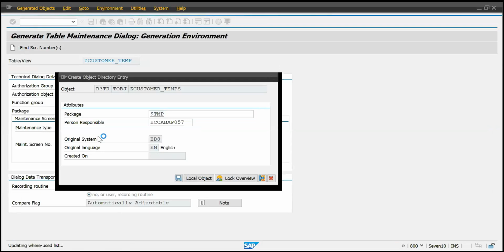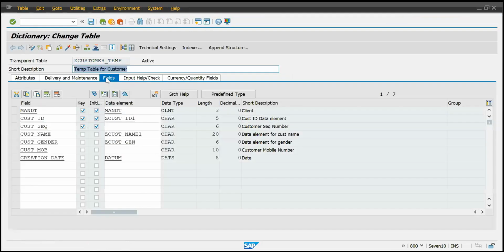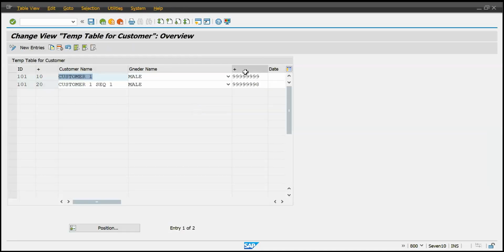The fresh TMG will be available to use, and there we will be able to see the mobile number and the creation date field available. If I click on the create entries, this plus symbol is coming for the mobile number and the date is coming here. Okay, and this customer name and gender name are coming.